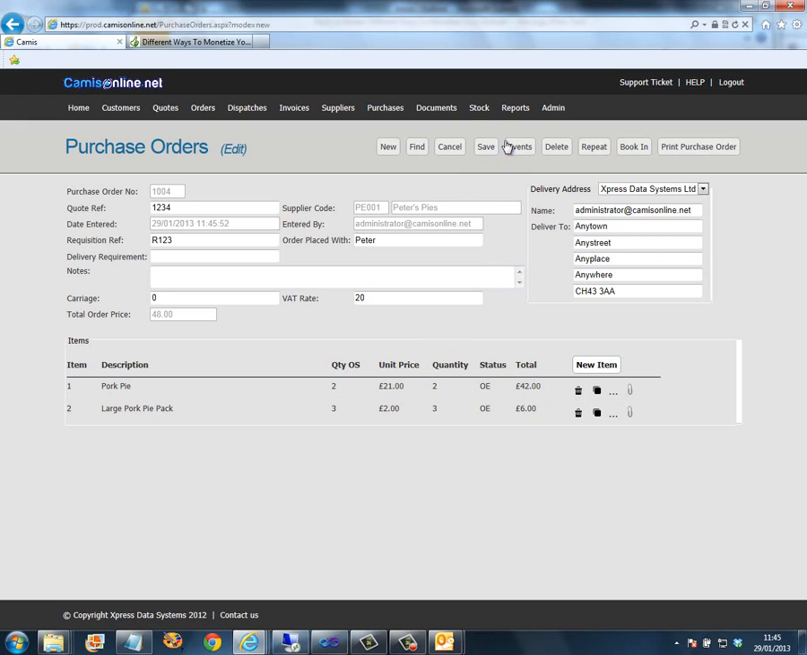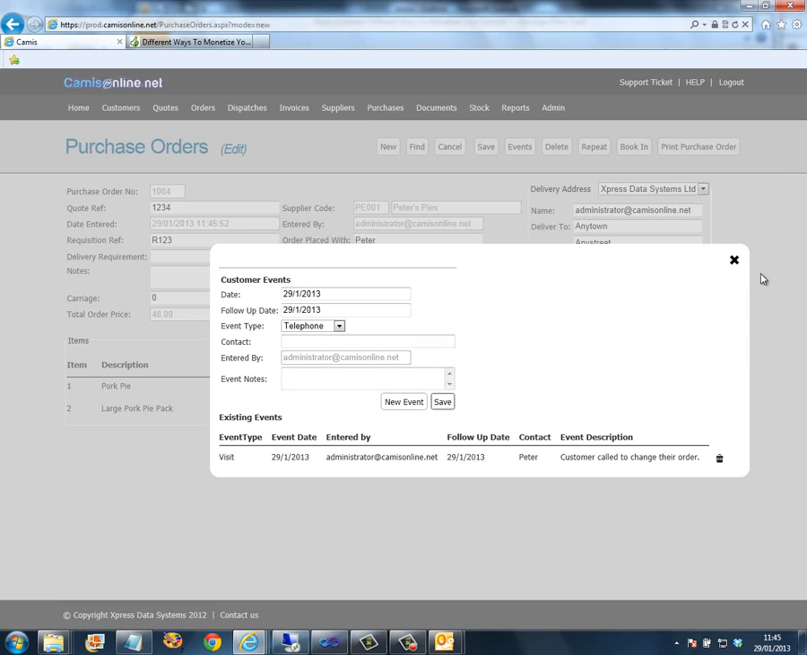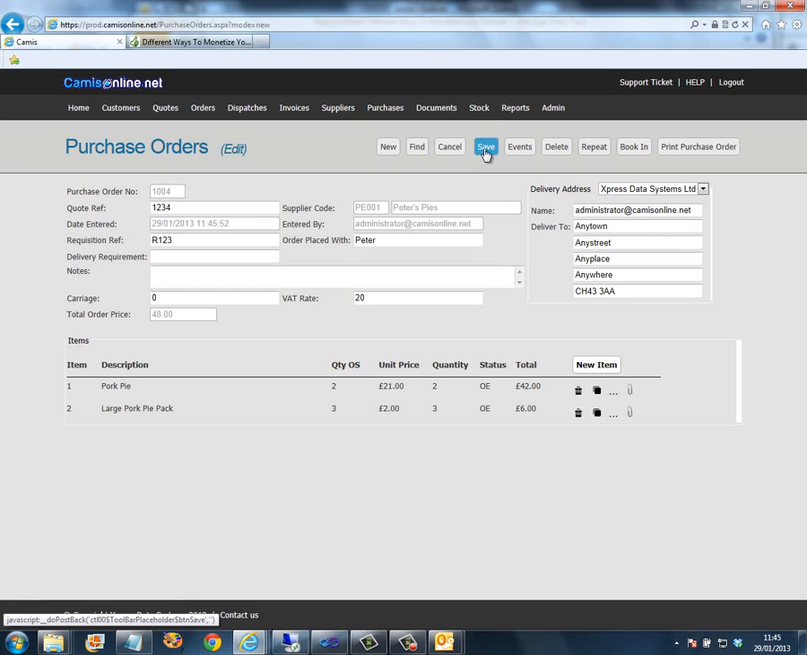You can create events for your purchase order, in much the way you can do with suppliers, and you just click Save. And then once you're done, just save your record.